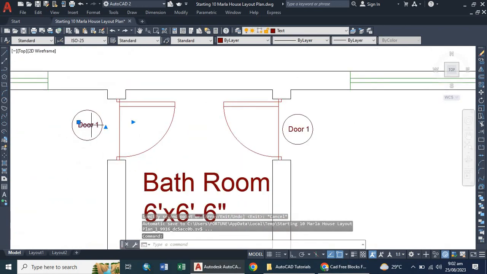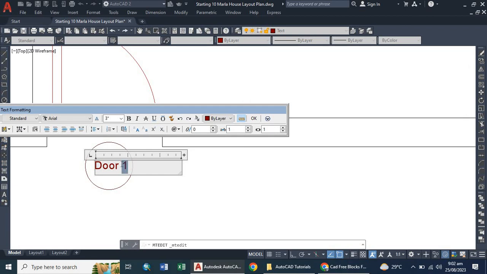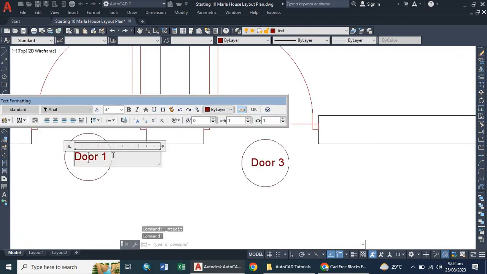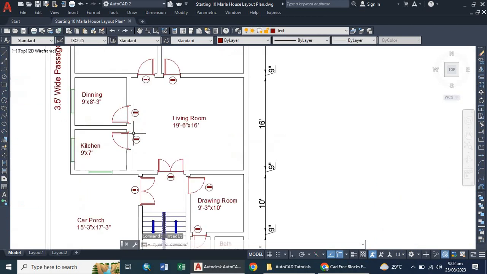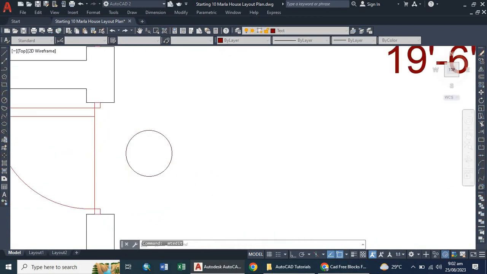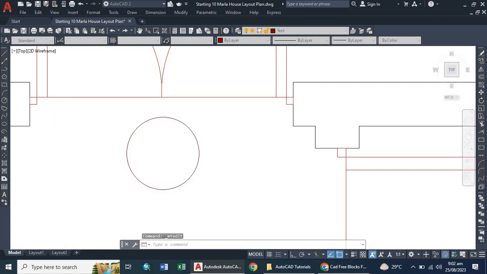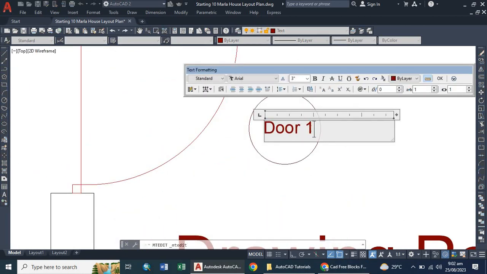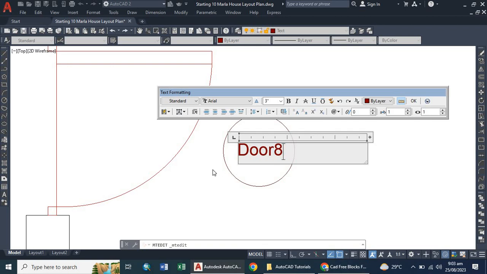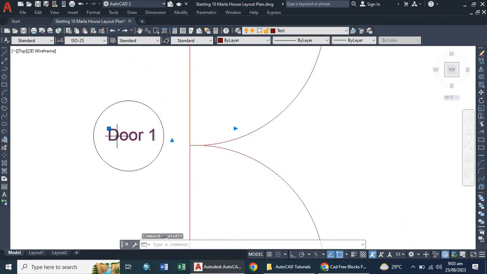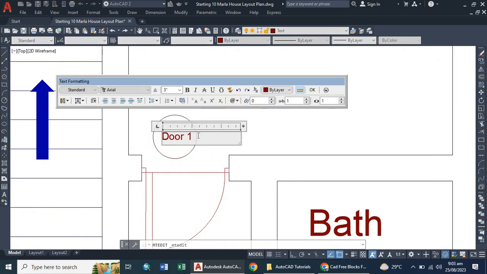This will be our door 1, and we will write here, double click this one, and door 2, click on workspace, and door here will be door 3, click on workspace, door 4, door 5, it will be 6, this is 8, and door 9, and this will be door 10.